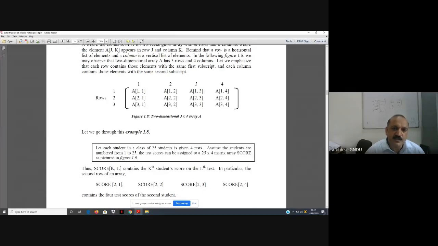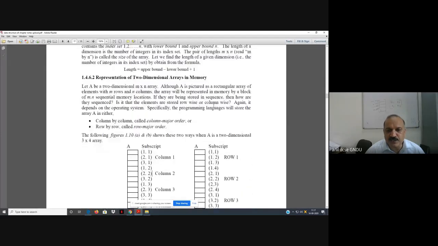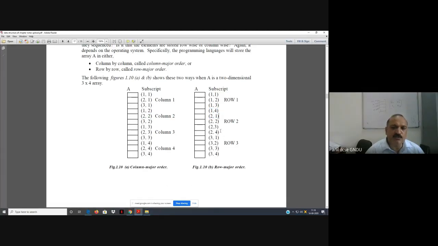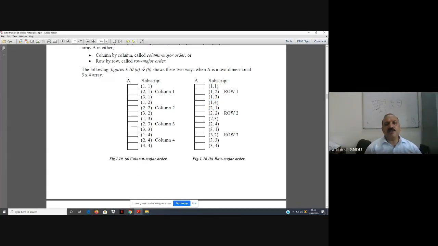It will be 1 1, 1 2, 1 3 and 1 4. You can see here, this is 1 1, then 1 2, then 1 3, and then 1 4, and then 2 1, 2 2 and so on. Clear? So this is row major. This should be very clear: a multi-dimensional array is actually stored sequentially in the memory. Clear? Fine.